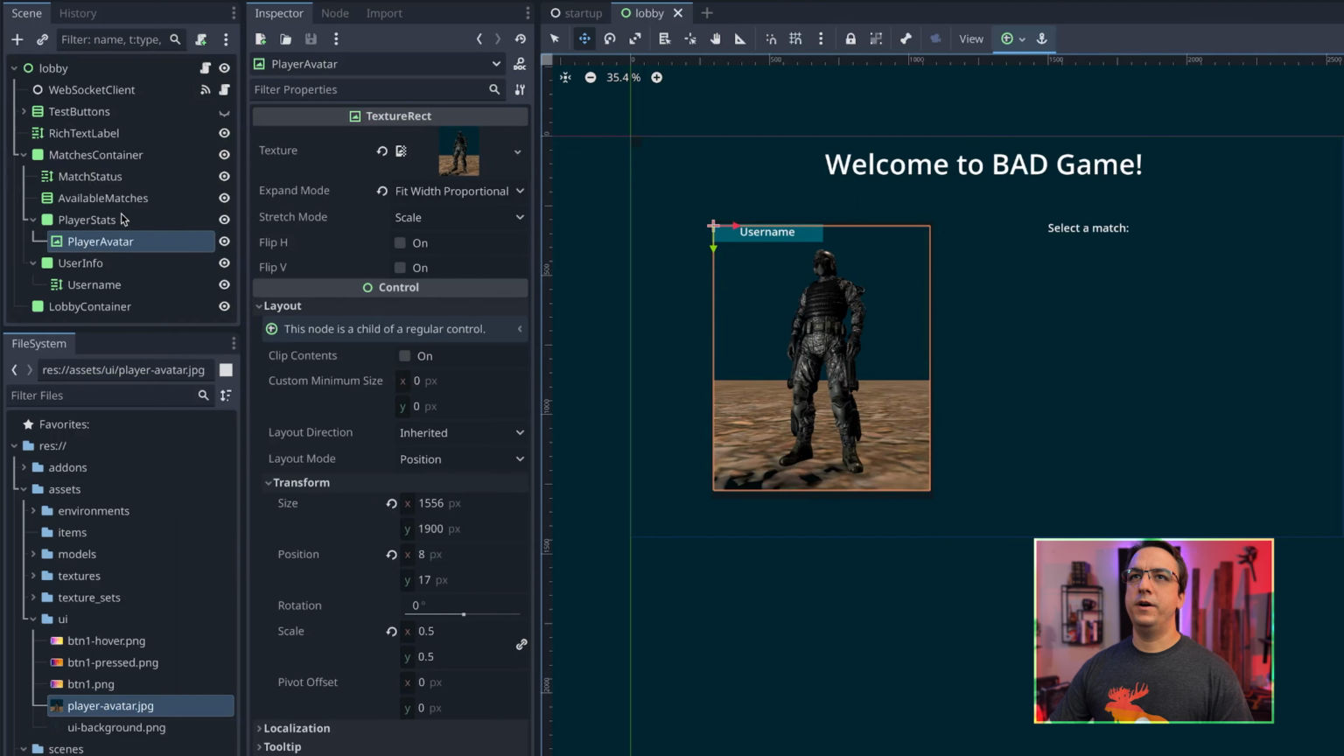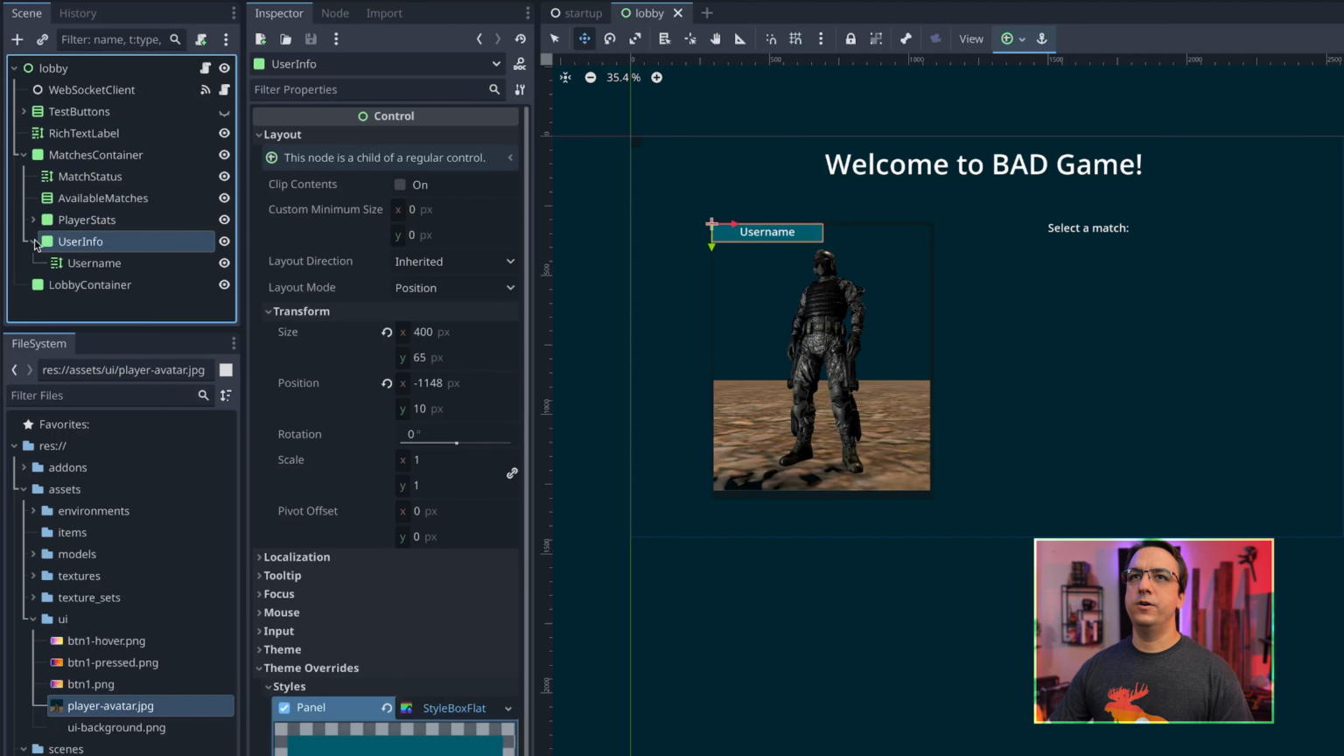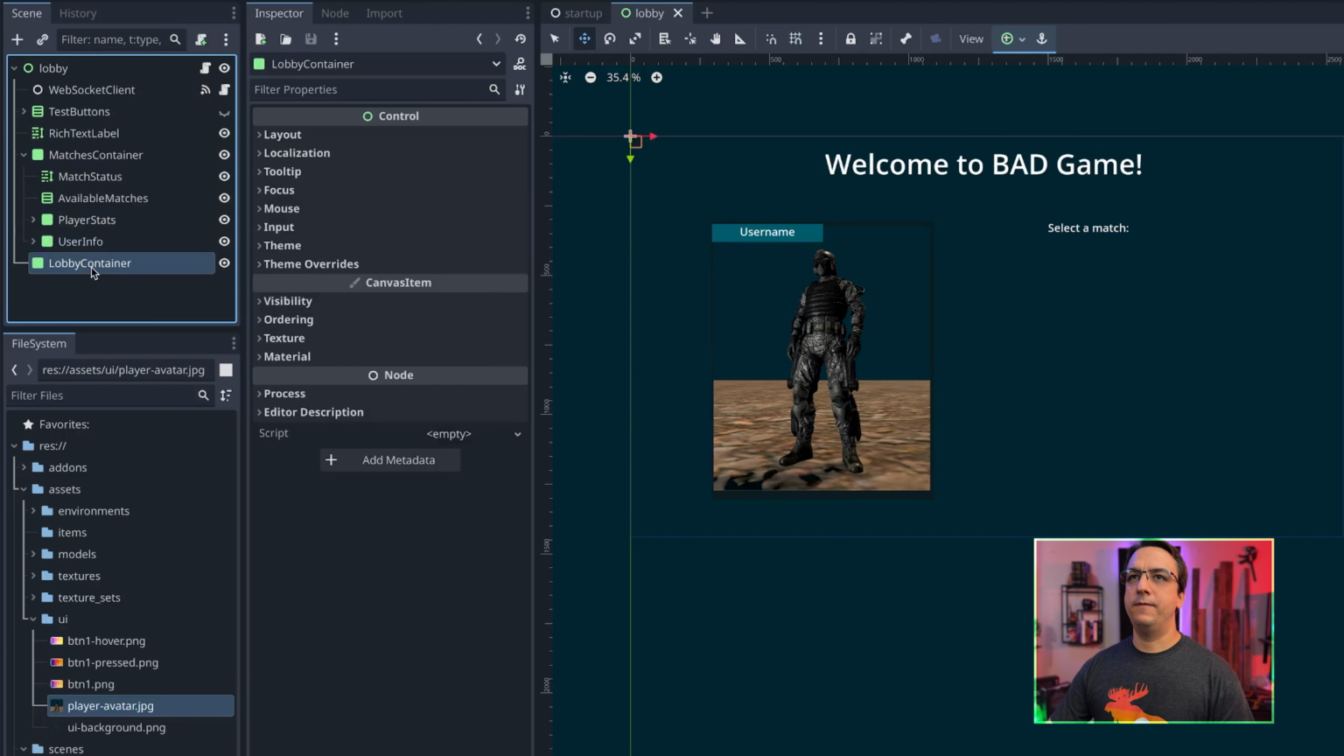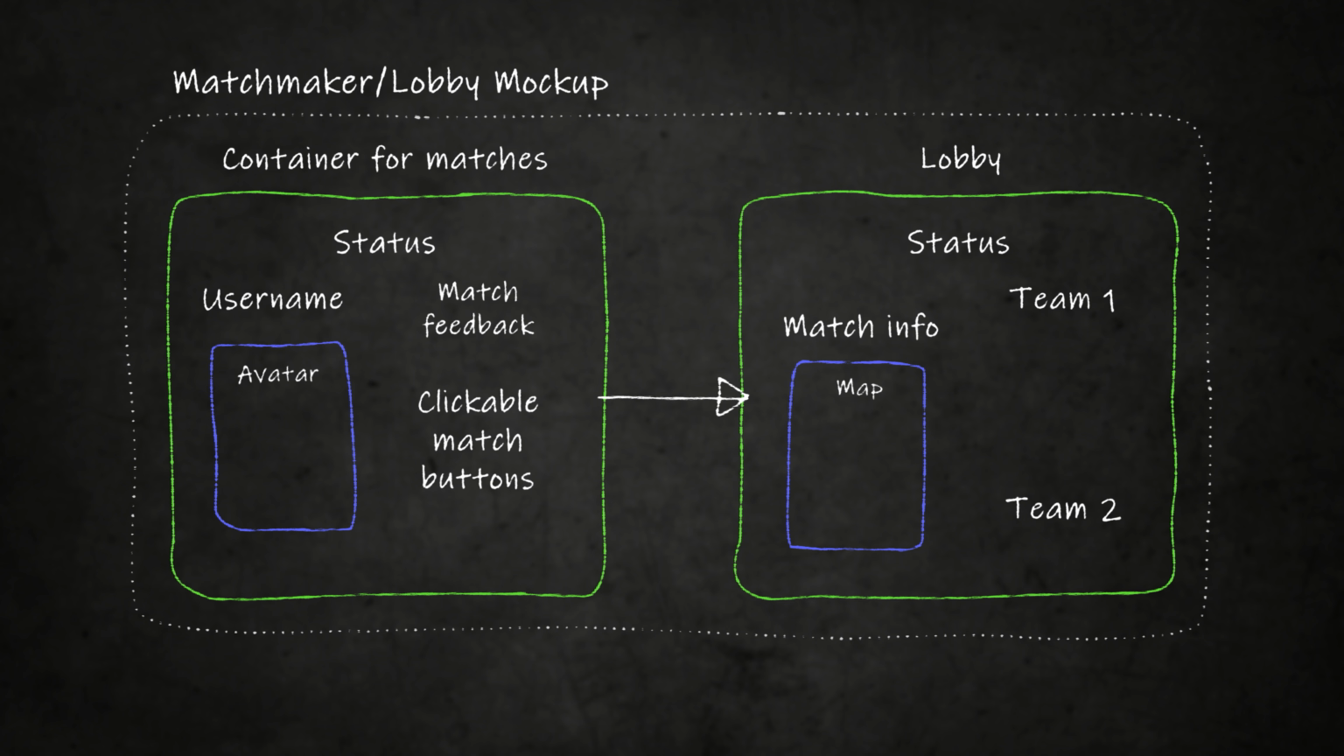Okay, so we've got our player stats and we've got our user info. And now I think we need to build out the lobby container. If we take a quick look back at our diagram, our lobby is going to have some match info. This is like 3v3 and the name of the map, and then our actual map, and then the two teams, and then some placeholder areas where the teams will get loaded. So let's look at that.